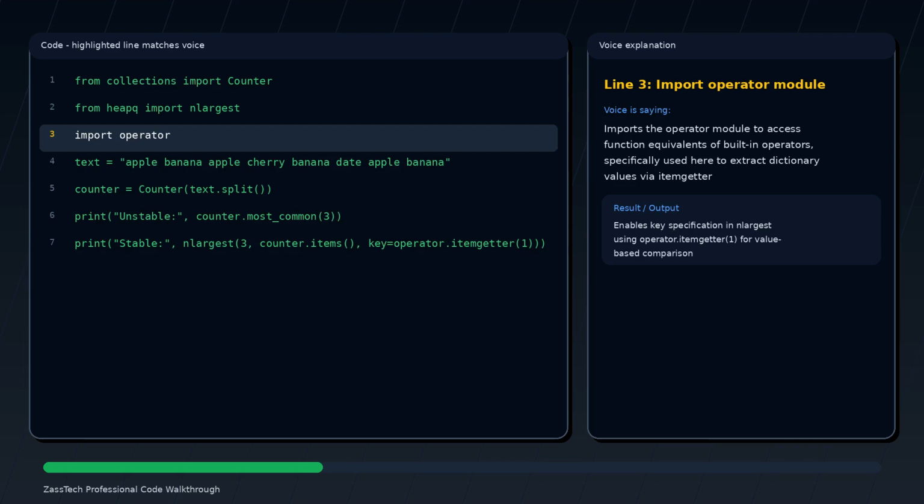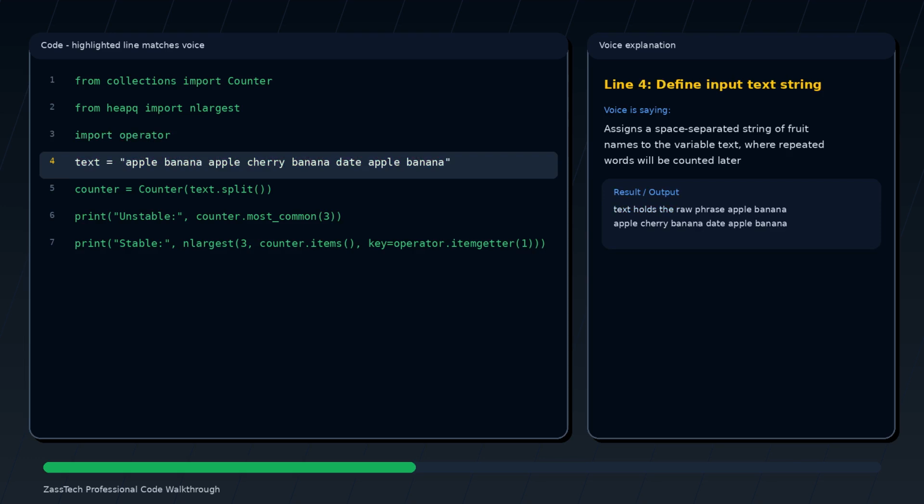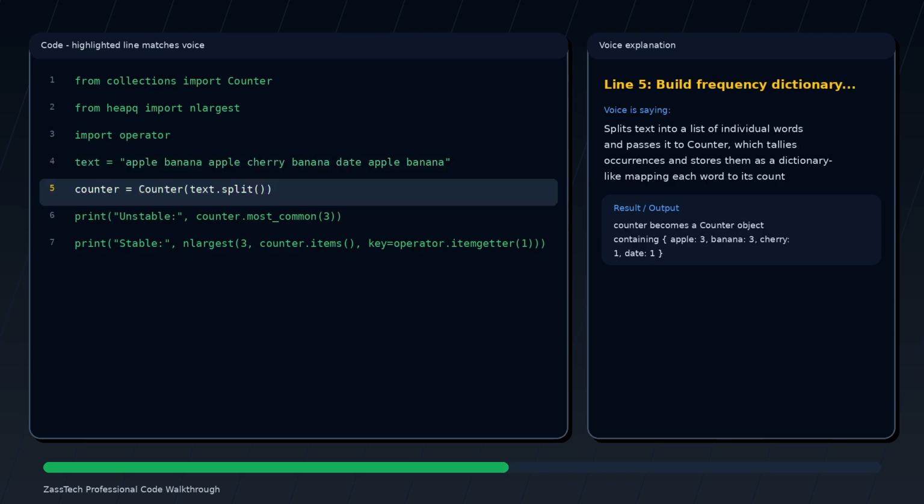Assigns a space-separated string of fruit names to the variable text, where repeated words will be counted later. Splits text into a list of individual words and passes it to Counter, which tallies occurrences and stores them as a dictionary-like object, mapping each word to its count.